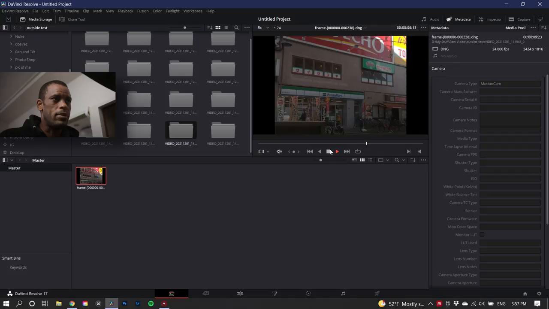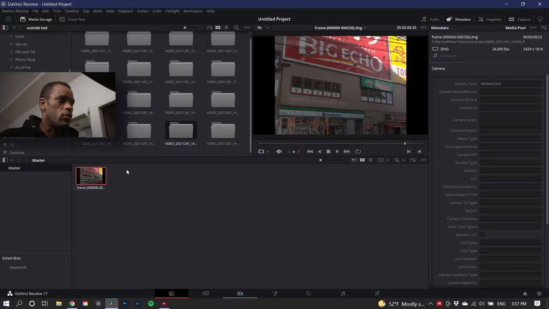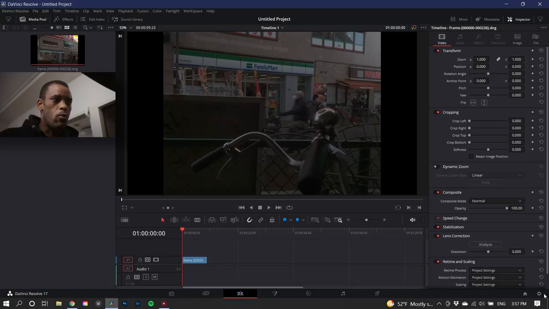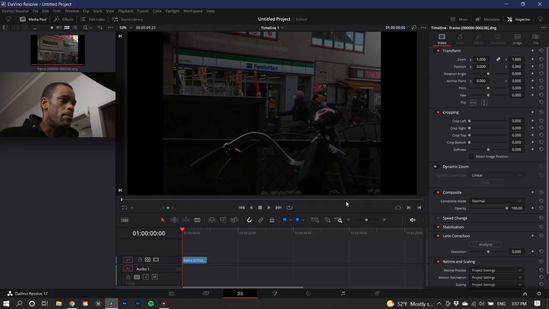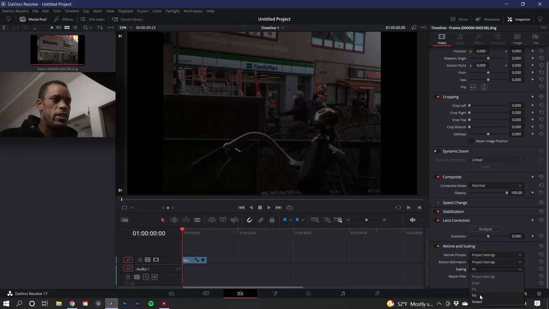So now what I want to do quickly is show you how I fix the cropping, basically. Drag it onto my timeline. Right now my timeline is set up for 1920 by 1080 HD, okay? And I also like to change my color management to DaVinci Resolve color management, something new I've been working on. So boom, that's what it looks like here. Now to get rid of these black bars, I just come down here to scaling and go to fill. And then boom, there it is.